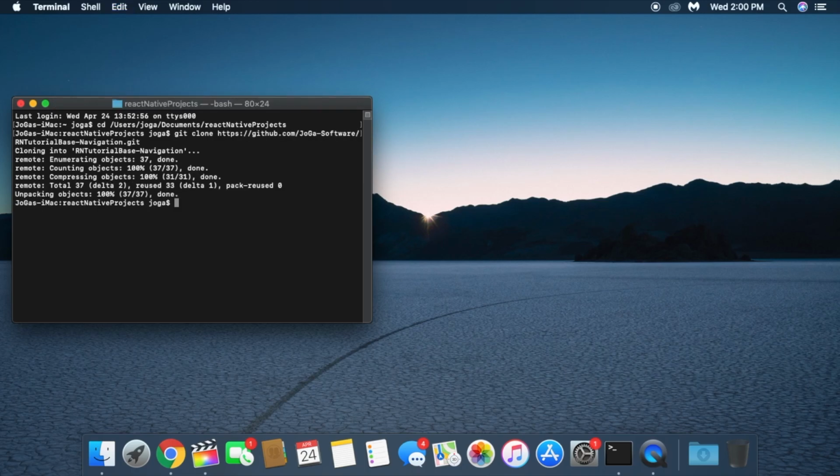If all goes well, we should now have the repo cloned locally. You can check this by typing ls into your terminal window and pressing enter. You should see an entry with the name rn tutorial-base-navigation.